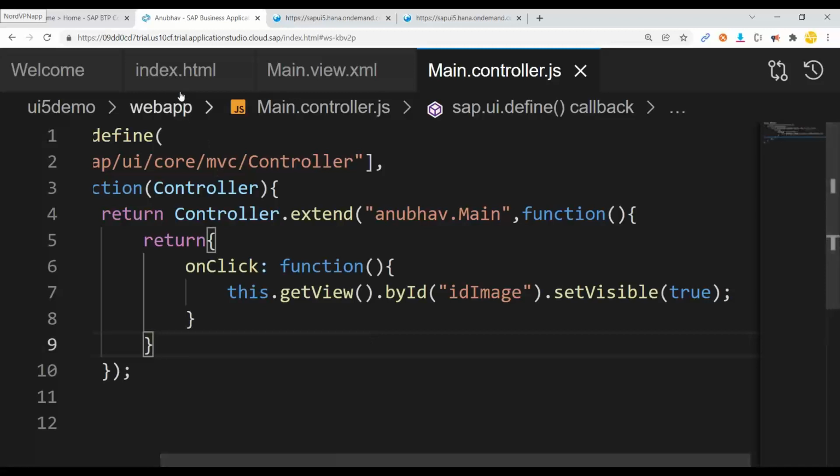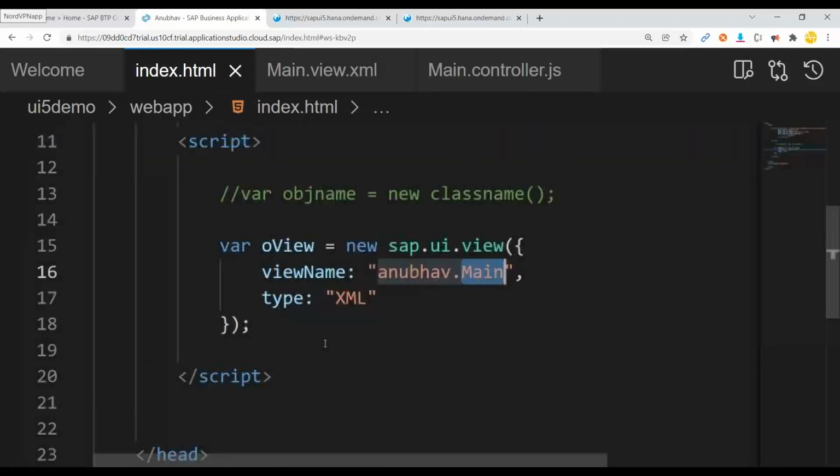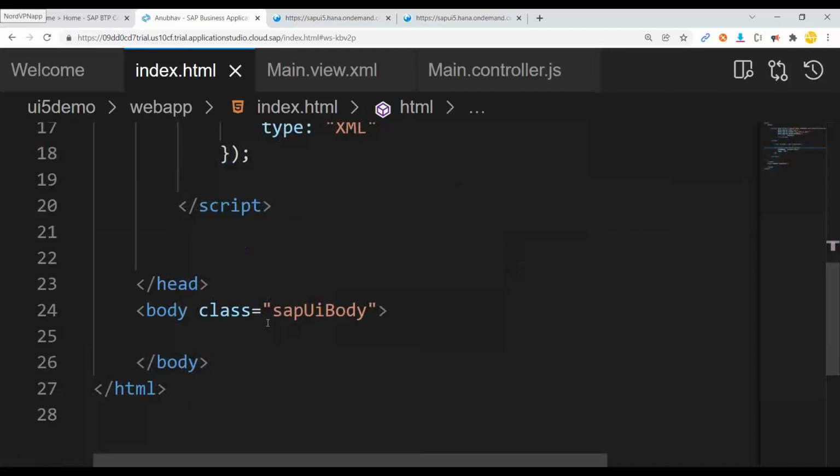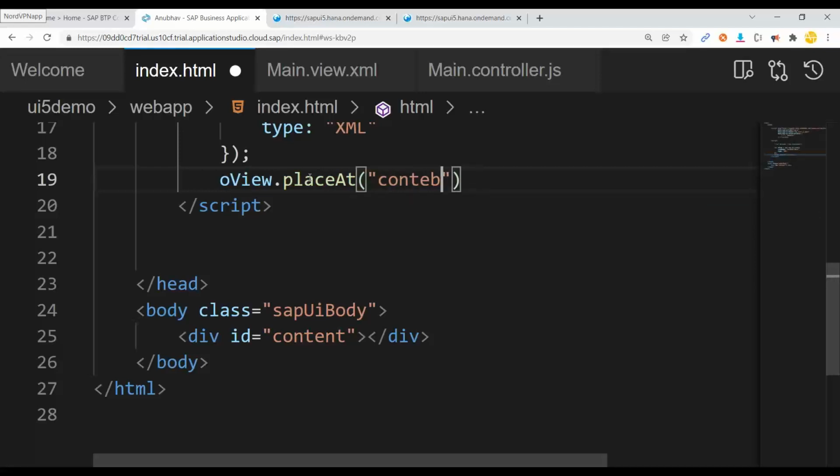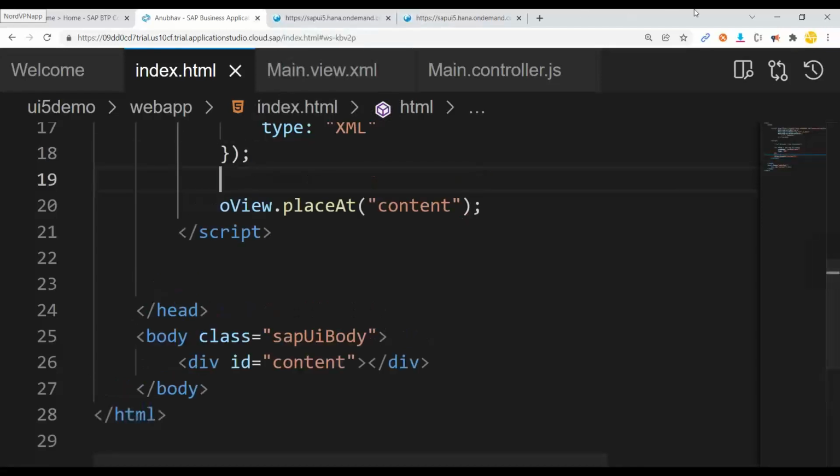The one last thing which I need to do is to come here and also add this view to the body of HTML. So we will put a div tag with an ID called content. This is basically a kind of placeholder, a kind of container where I will place my view. So let's place the view. So oView dot placeAt content. Content is the element which we created for ourselves. That's what we have done.